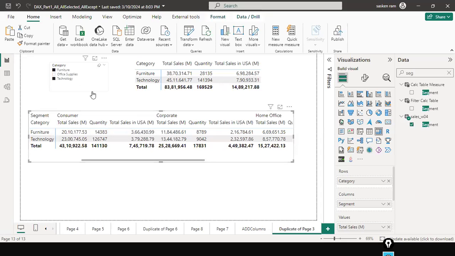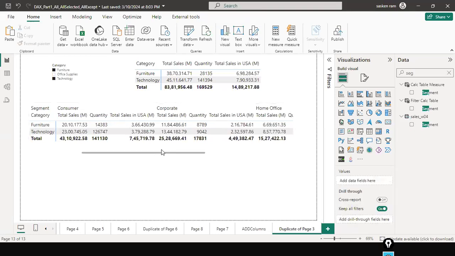In addition to that, we have the filter that comes from outside. So we have added an additional filter in addition to row level, column level, and slicer. We have added an additional filter using the CALCULATE function. And we have something else called the ALL function.